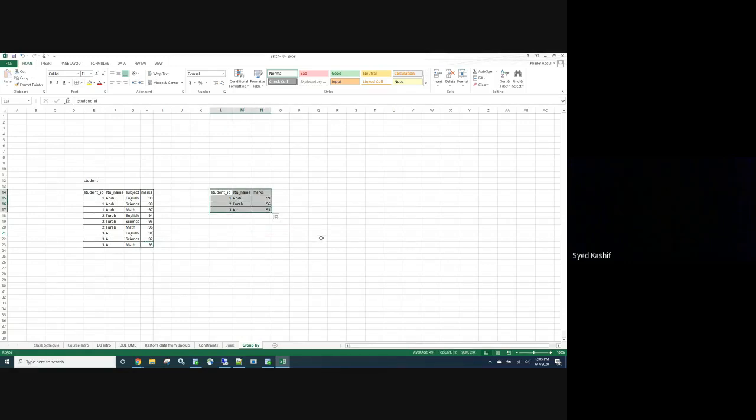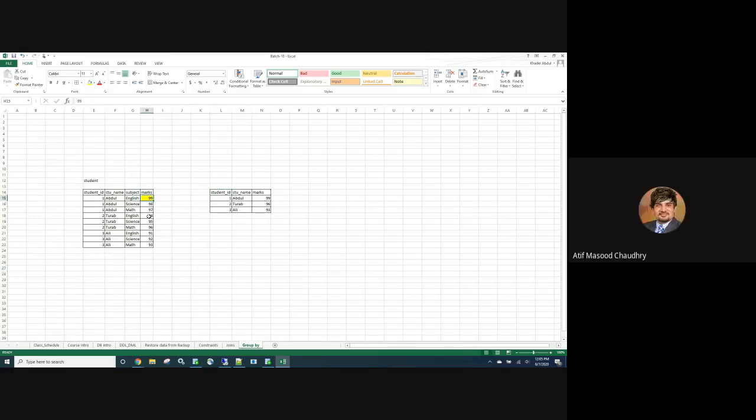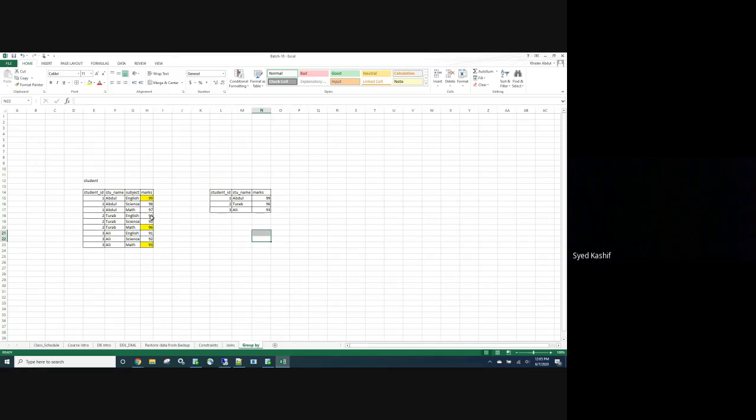Okay. Now, is this correct? Does everybody agree that this is my output? Yes. Okay. This is the highest marks for each student. Now, can someone tell me what is happening between the data here and here?